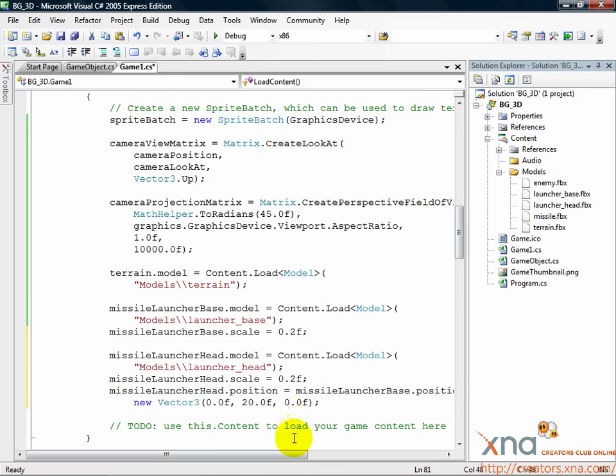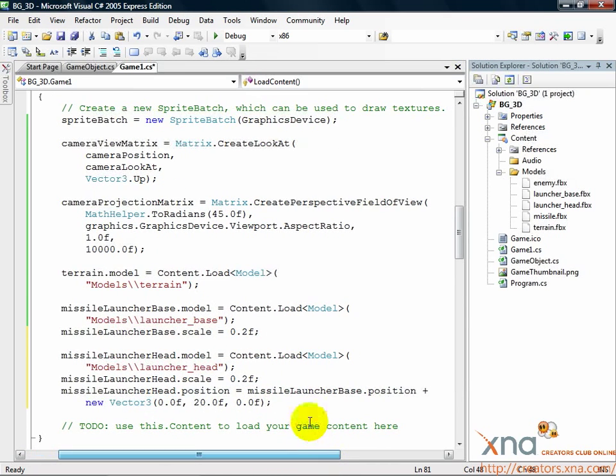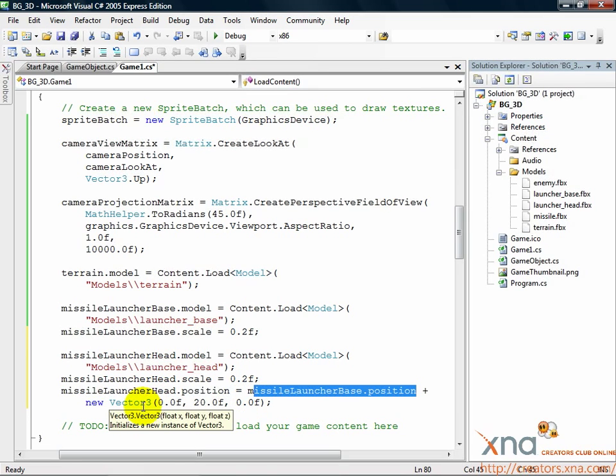The only thing new about this code is that we now set a non-zero position, and we set it in a new way, by adding the current position of the missile launcher base to a new Vector3. Vector3s have a wide range of mathematical functions. They can be added to one another, subtracted from one another, scaled, and more. These two Vector3s are being added together. Think of it as 20 units up from the position of the missile launcher base. That will sit the head of the missile launcher right on top of the base.